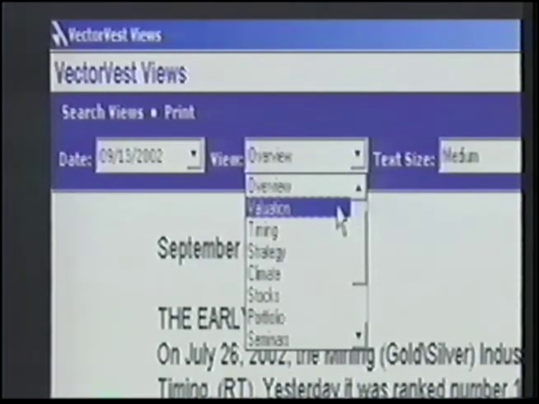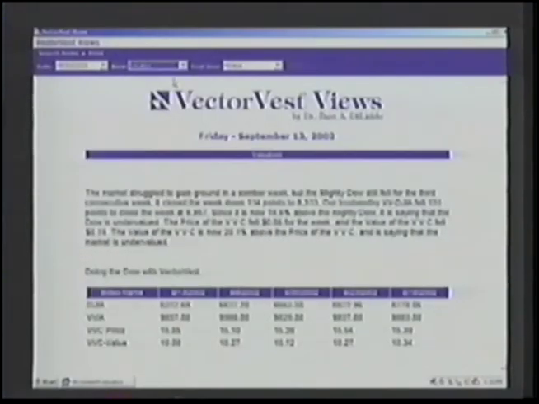The next section is valuation. Every Friday, the VectorVest Views tells you four very important things. And the first thing it tells you is whether the market as a whole is over or undervalued. And that is what the valuation section does for you.